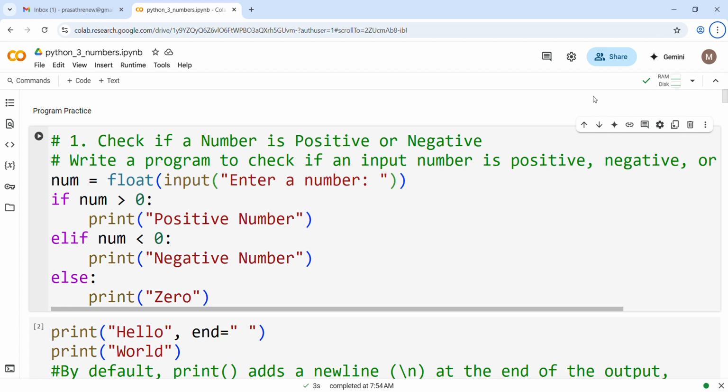Good morning. Today I'm showing you how to effectively utilize Colab to practice programs. From today onwards, the lecture is focusing on program practice. For the beginning, we start with numbers. Very first program: check whether a given number is positive or negative. This is the first task.